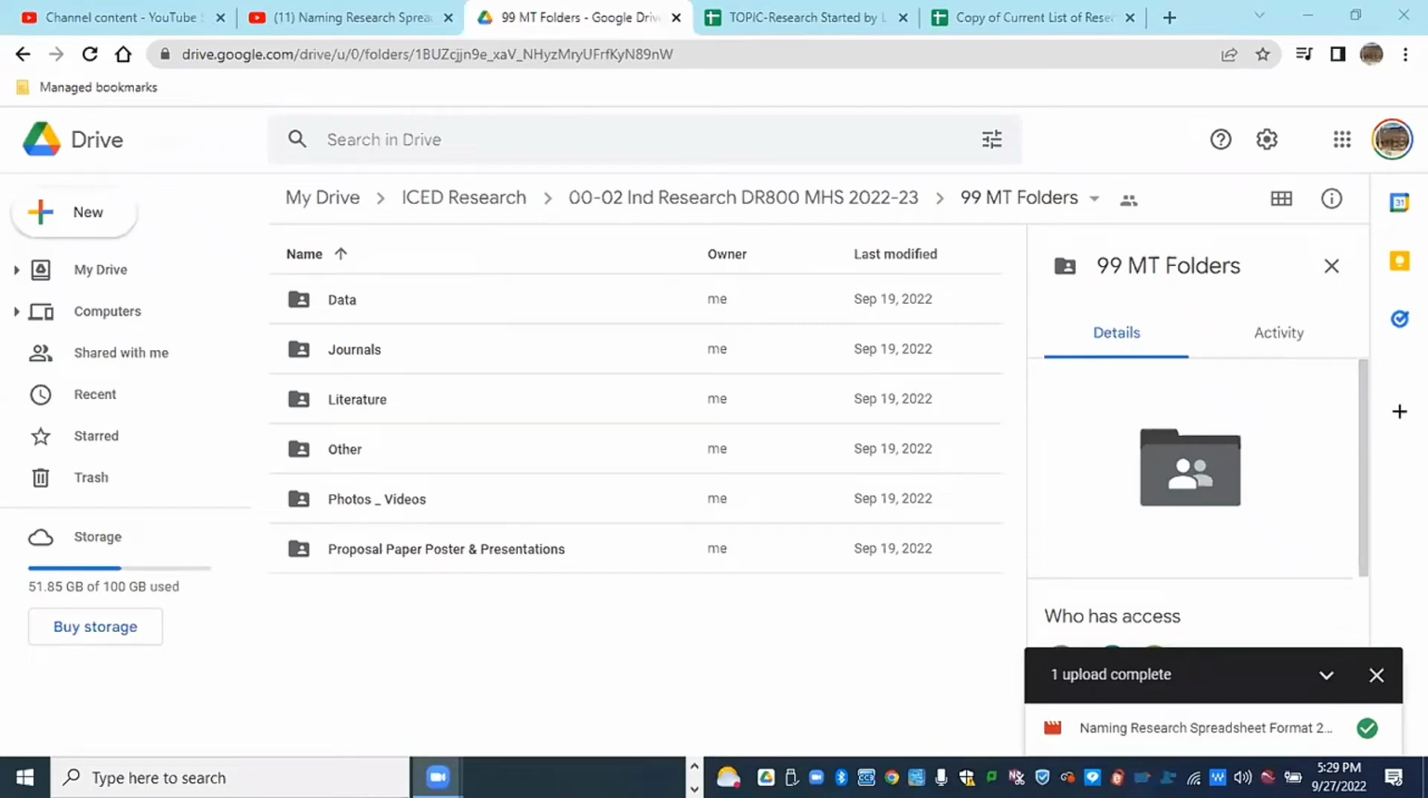This how-to video will show you how to put article information in your research spreadsheet. All right, each team or researcher will be given a Google Drive with the following folders: data, journals, literature, other, photos and videos, and proposal, paper, poster, and presentations.